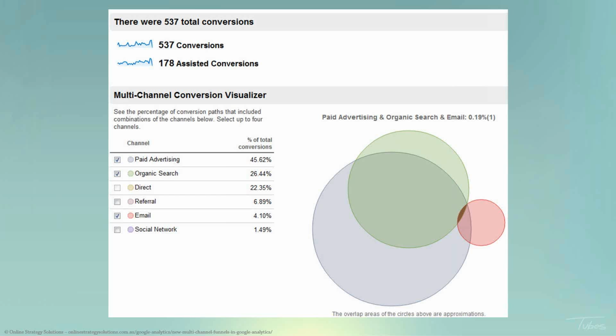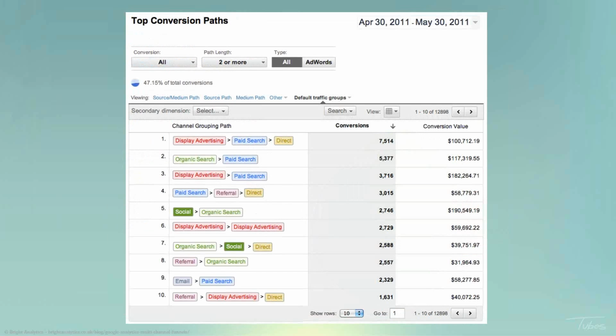So the top conversion paths report in Google Analytics, which should come up here in a second, is a screen in Google Analytics that helps you understand all those different touches, and it groups them by how often people actually come in based on a particular selection of channels.